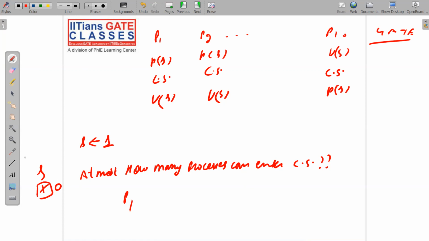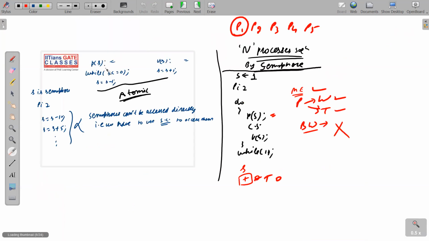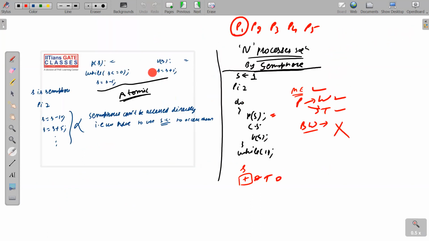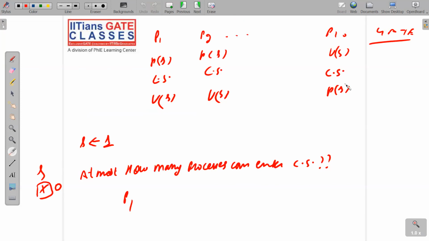P1 is in CS. Now since P1 is in CS and S has become 0, P2 to P9 won't enter. Why won't they enter? See the code: S is less than equal to 0, they will see it and keep on rotating here. But what about P10? P10 is VS. There is no loop and all. It will simply do S equal to S plus 1 and it will enter the CS. So obviously after P1, P10 can enter CS.